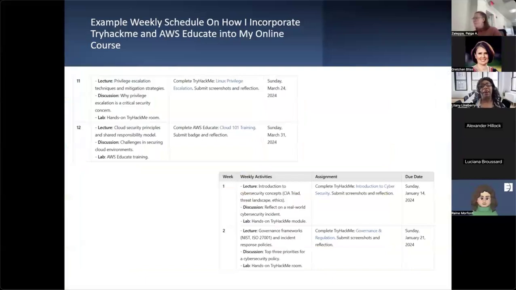And here's an example of how a weekly schedule may look for me to incorporate TryHackMe. For example, I come up with a lecture, and then I do a lab, and that lab is from TryHackMe. I usually search through to see what items are free, so they don't have to get premium or what have you. Then they have to submit screenshots and reflections that have an actual prompt for what they have to do.